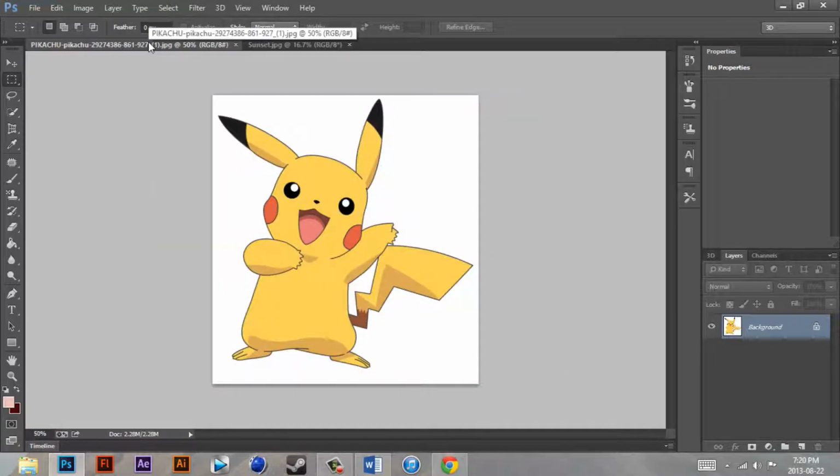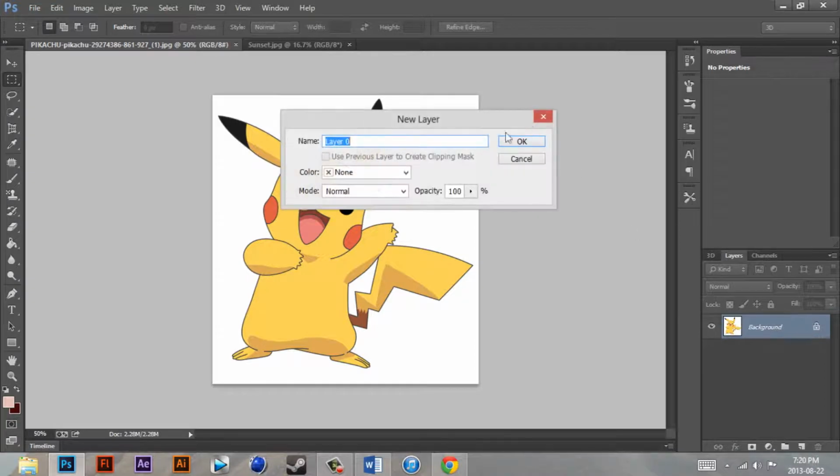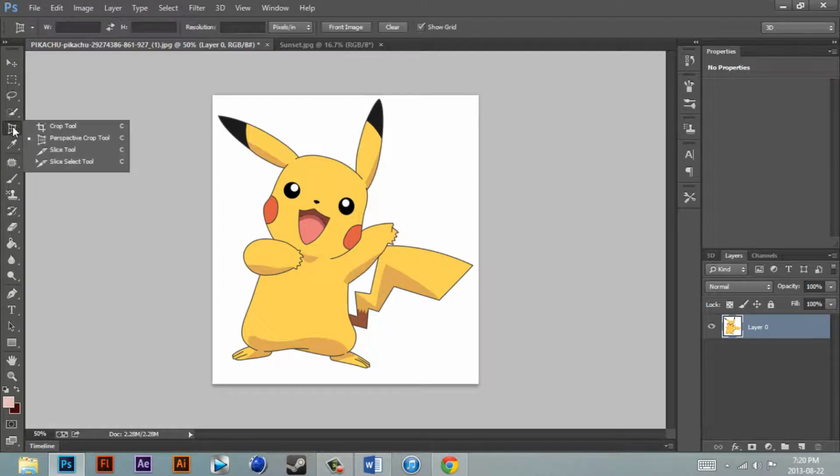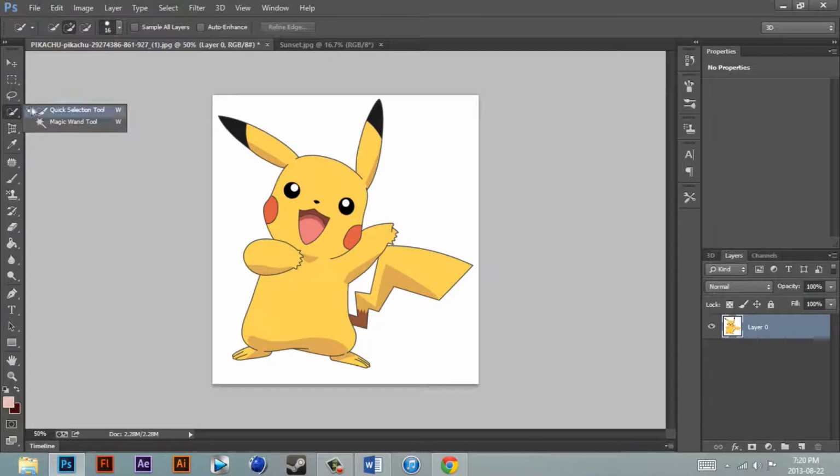So in this first one, we just want to go ahead and double click on the layer and unlock it, and then hit our quick selection tool, just by the magic wand tool, the lasso, and the perspective crop. But yeah, just grab the quick selection tool. It's also W, I believe. W. And then just drag around the parts of the image that you would like to keep.